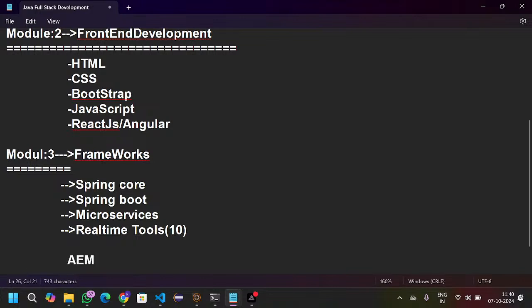We will learn AEM instead of learning these three things. AEM is also one framework, which is actually a combination of three frameworks: OSGi, JSR, and Apache Sling. So instead of learning these three frameworks, we will learn the AEM.